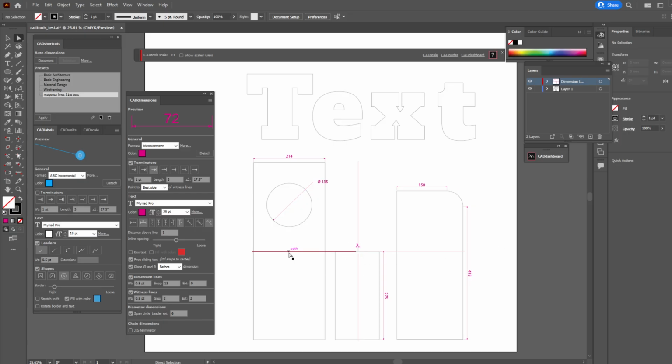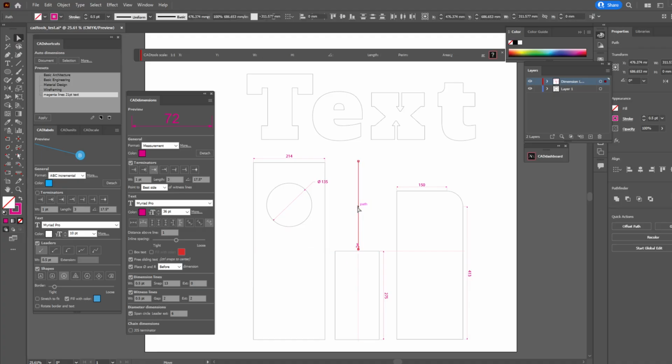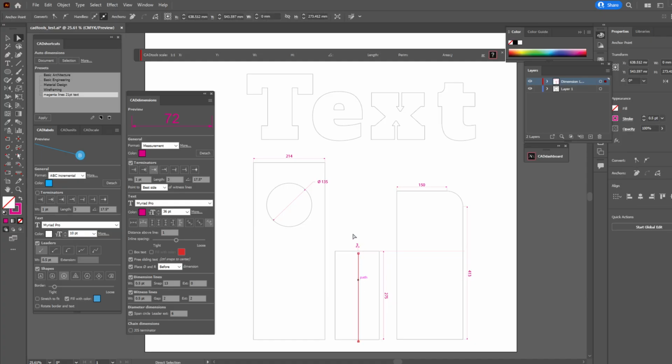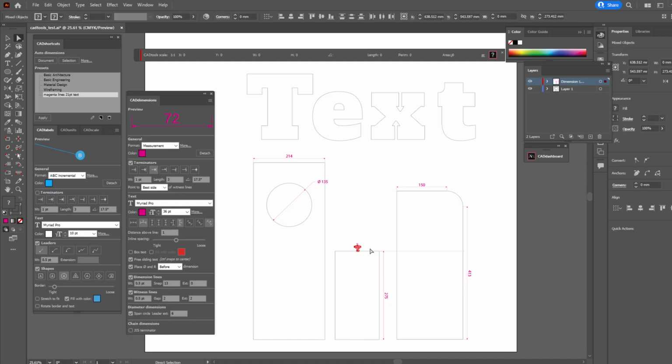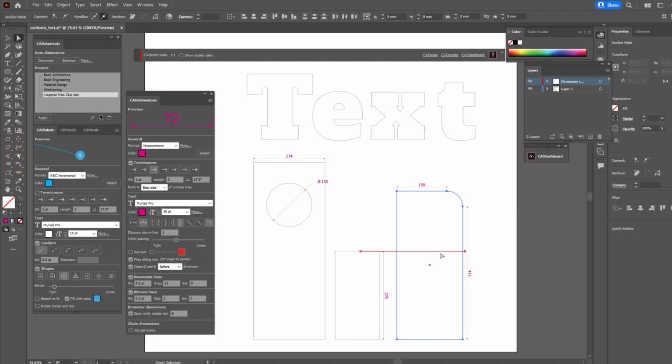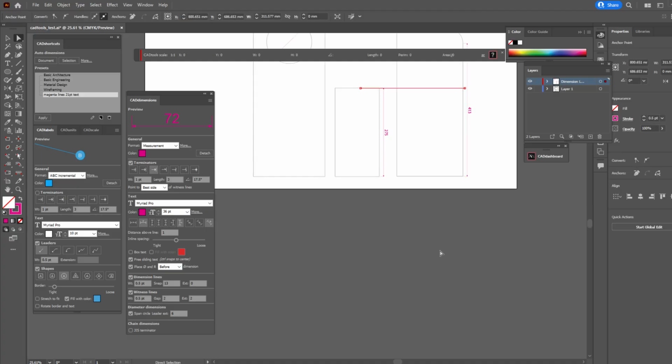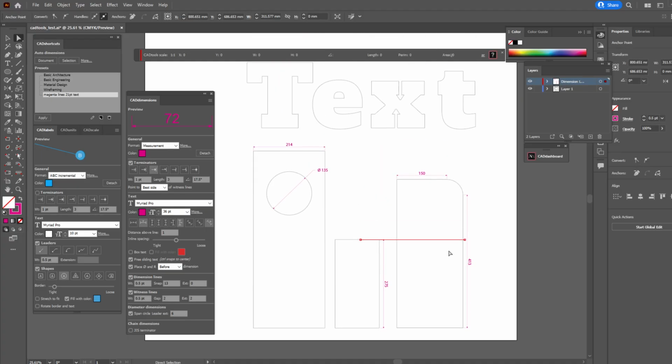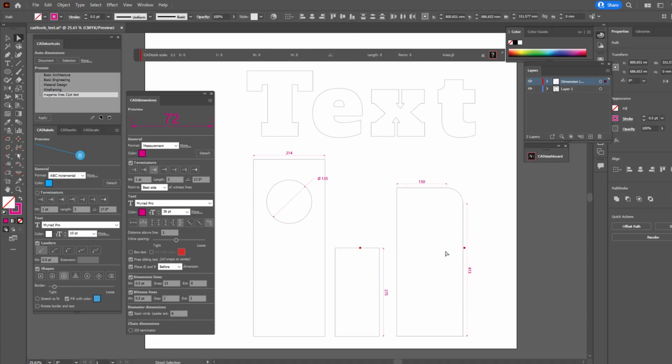It puts a center line in. I don't want that at the moment, so let's get rid of that. Let's get rid of those center lines. Get rid of that center line. There we go. Let's get back.